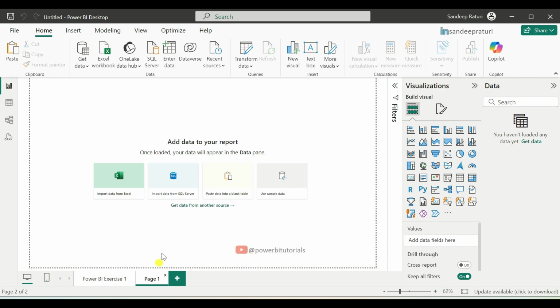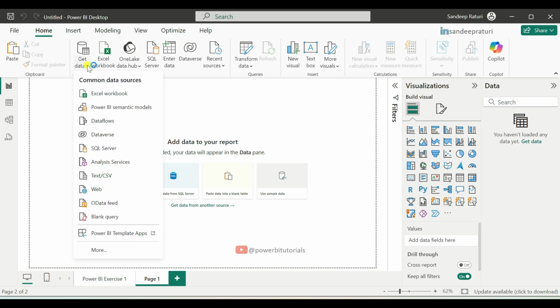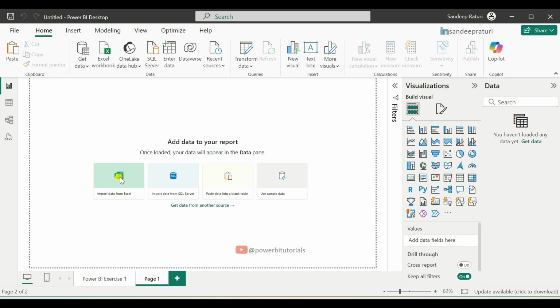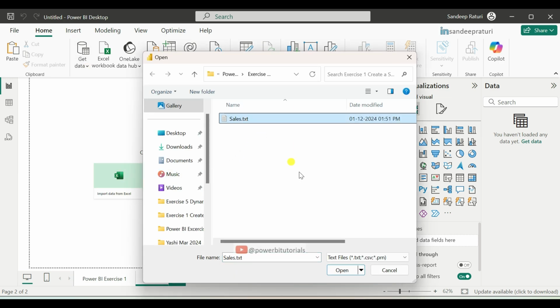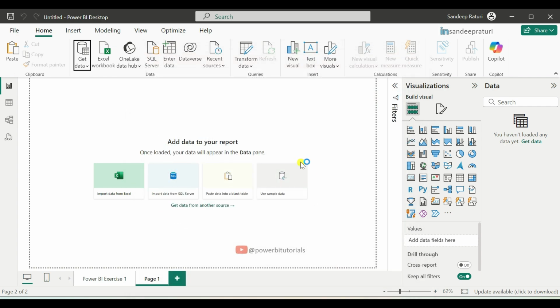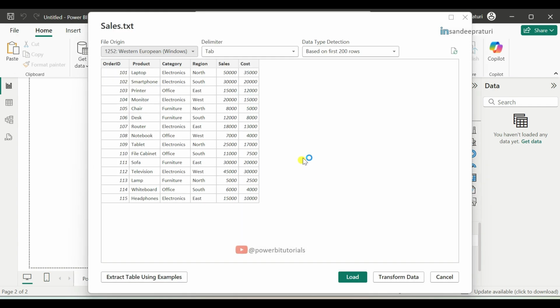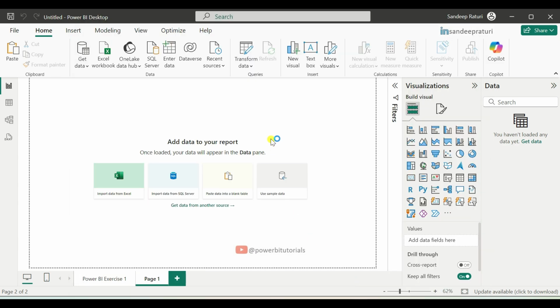So first we will load the dataset into Power BI. For that, go to the Home tab, and under the Home tab you can see the Get Data option, and our dataset is in text format. So here we will choose the Text/CSV option. After that, select the file and click on Open. Here you can see the data preview and click on Load.